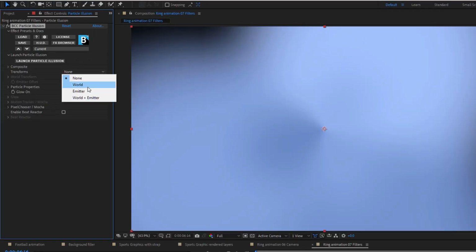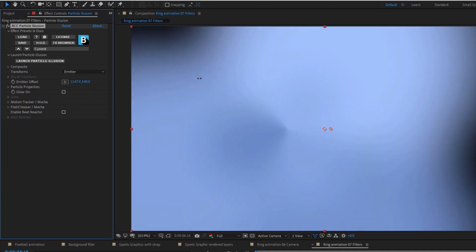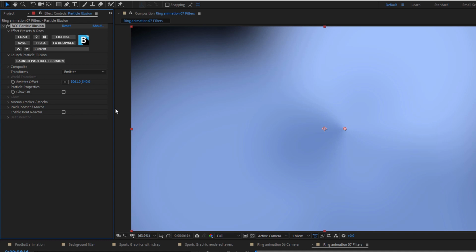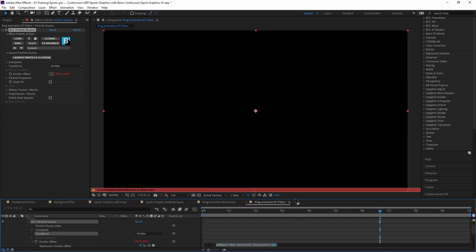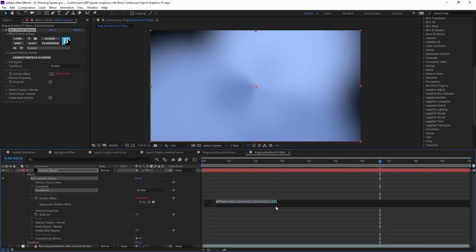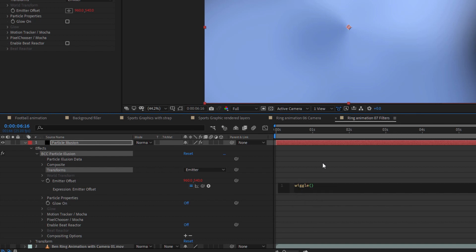So if I come to transforms and go to emitter, I've got my emitter offset, which I can change here. I'm going to use a very simple expression. I could add keyframes to this, but because I'm working in After Effects, I'm just going to add a simple expression. The expression I'm going to use is wiggle. It's going to ask me how many times I'm going to wiggle every second, and I'm going to go 0.3. And how much am I going to wiggle? 350. Let's try that one.